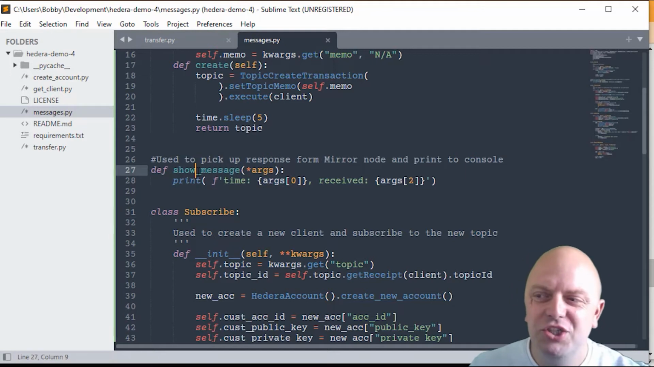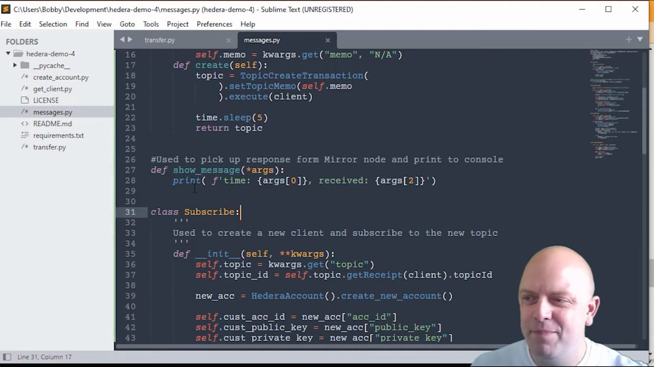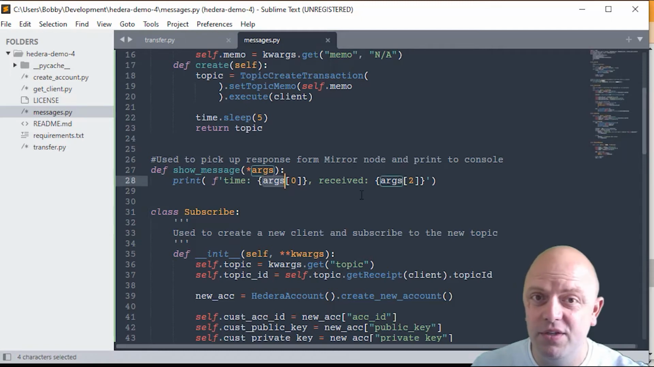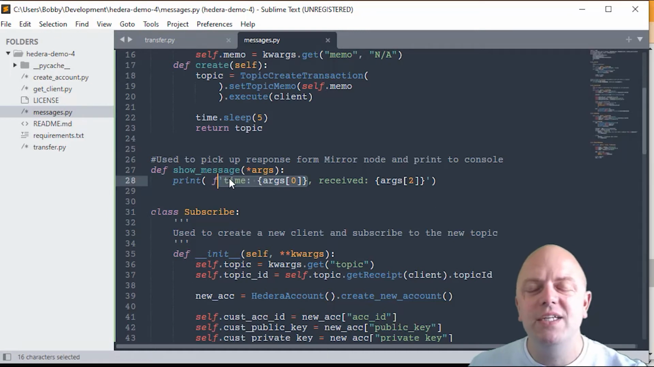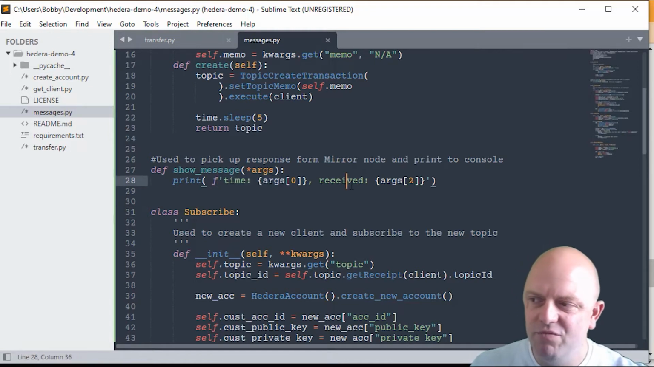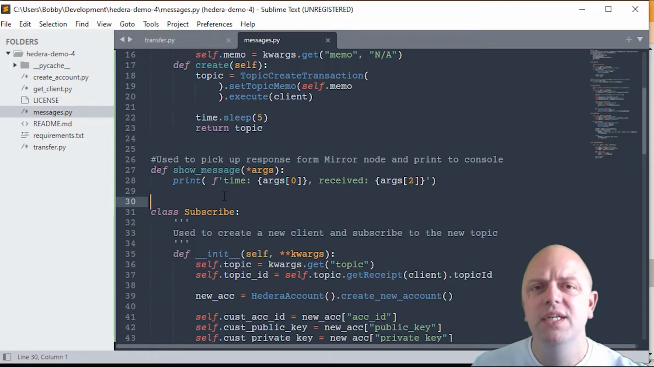So it's a show message function, and it prints out with an f-string time from argument 0. So the first item in the list in the arguments, and received. So what that is, that's a consensus. That is when the message reached consensus. So it's a date time field. And then received, and the argument 2 is actually the message itself. So this will be printed out when we add a message to the node. The mirror node will then fire out these messages to the subscribed clients.